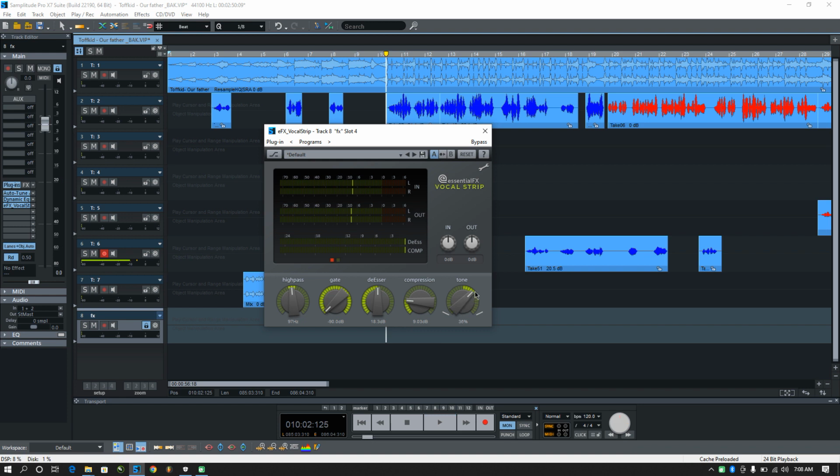You might want to reduce this a bit because of the harshness. Okay, fine, I believe this is okay for me right now, so I can cut some gates here because there are some noises I don't want to be listening to.